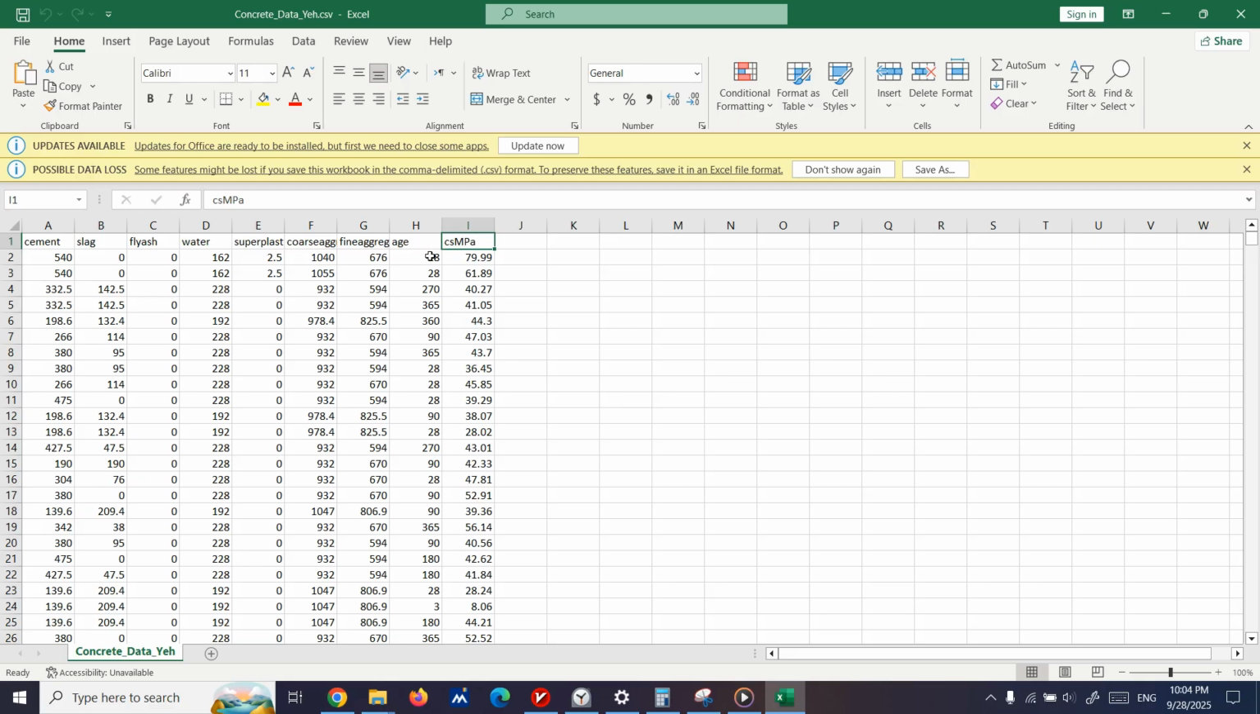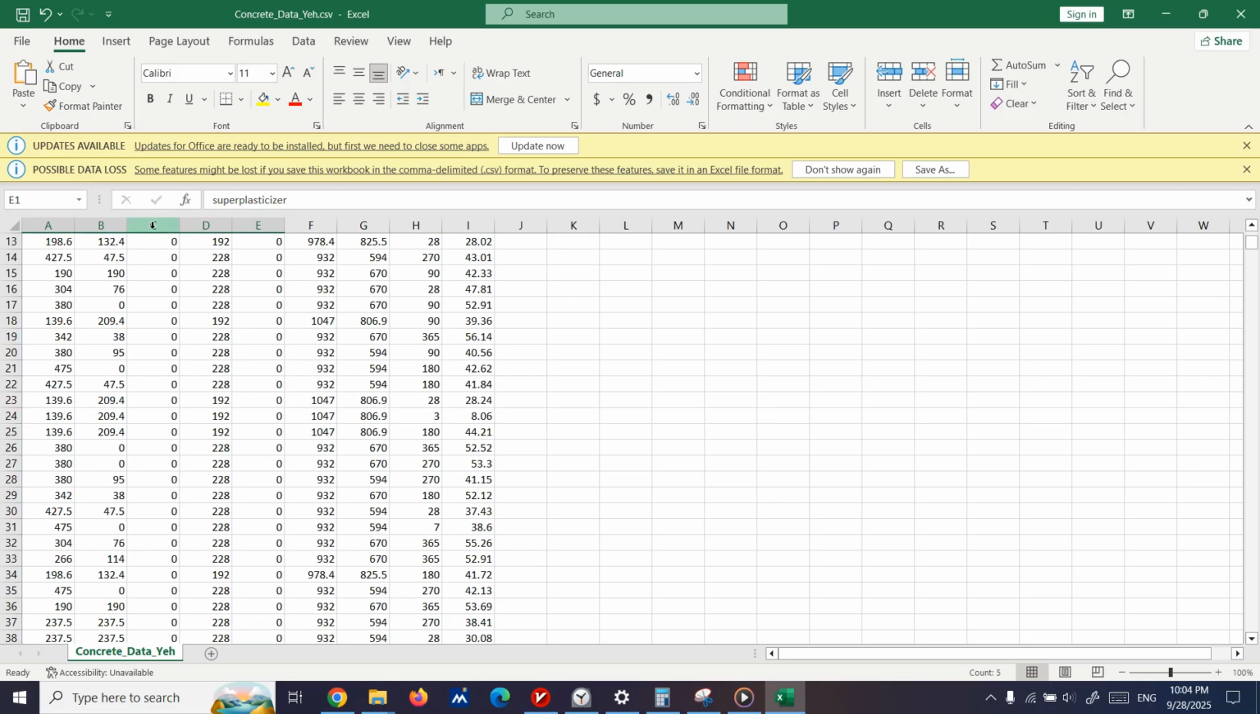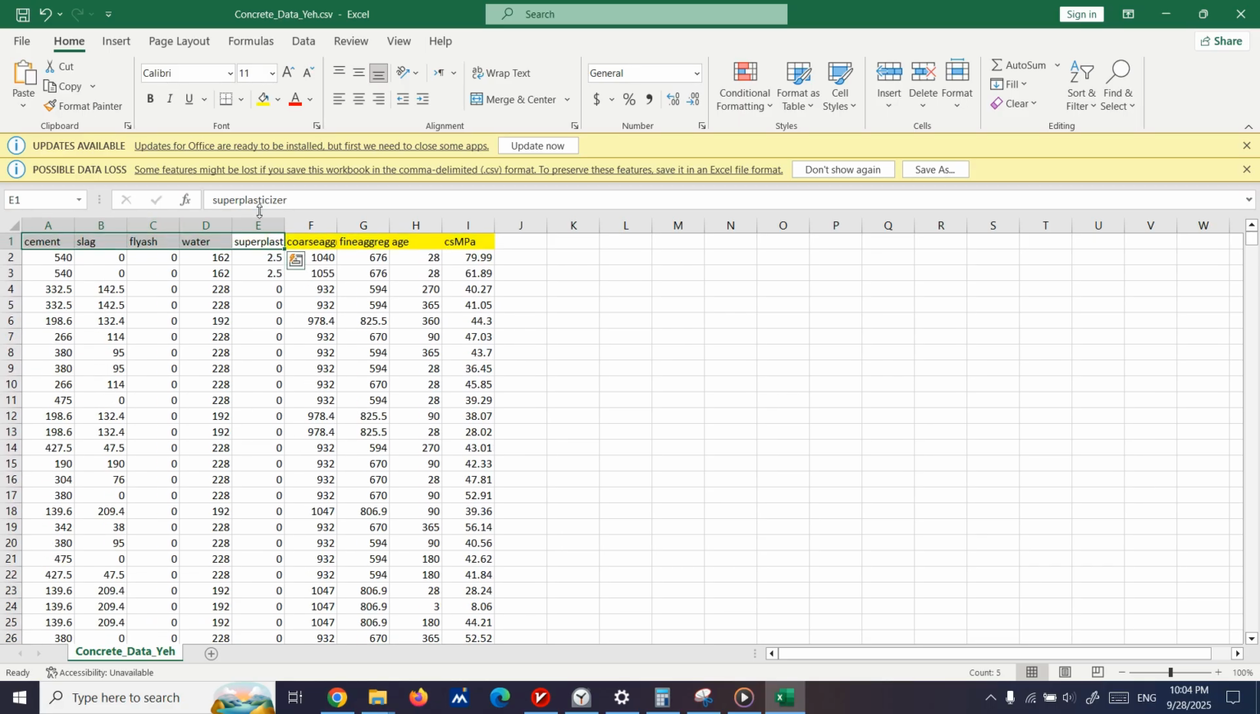What we are going to do is give CS megapascal, age, fine aggregate, and coarse aggregate as the inputs, and we want the model to give us the other things as the outputs. Okay, these 4 as inputs and these 5 as outputs. Let's start fast and see how we can create that model.